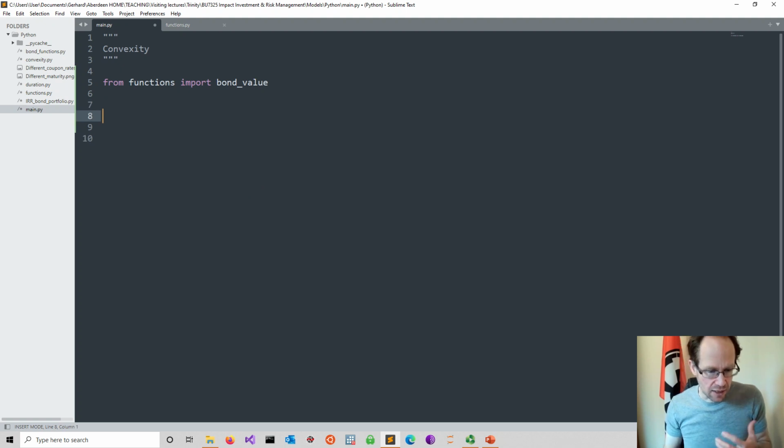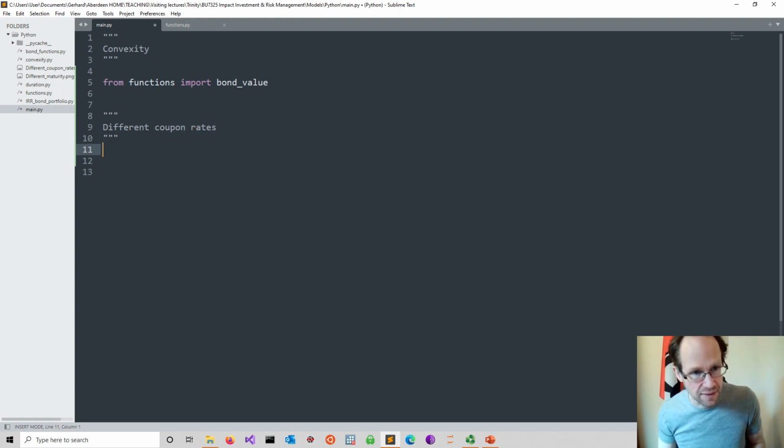Good. Then I start exploring now convexity using my bond value function, because the bond value function gives me the value of a bond for certain parameter values, and so I can modify the parameter values and simply plot these functions and see what happens. Okay. Well, let's do that. So we start with what we have seen before. I just make here another docstring, and I want to first explore differences in coupon rates. So I have different coupon rates, and I want to see how this affects convexity, so the way the function bends, so to speak.